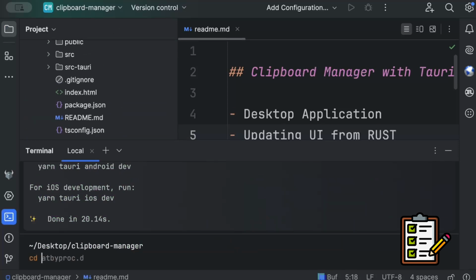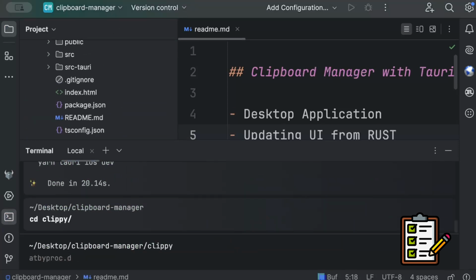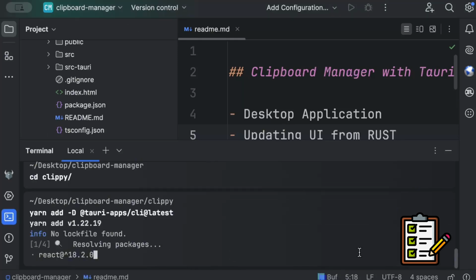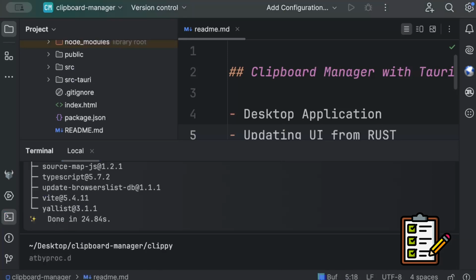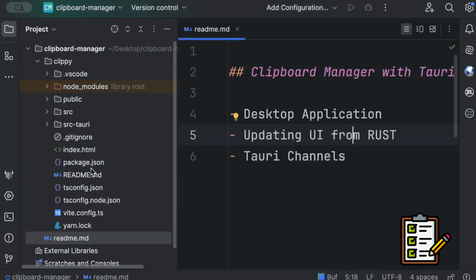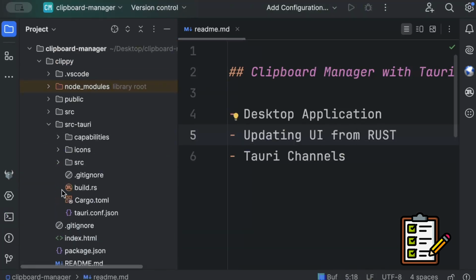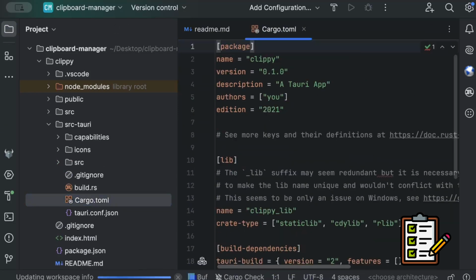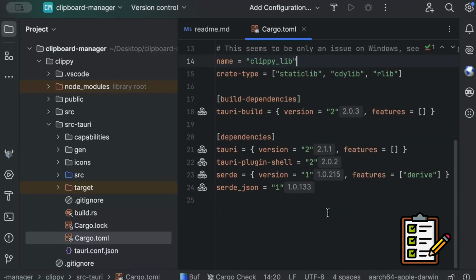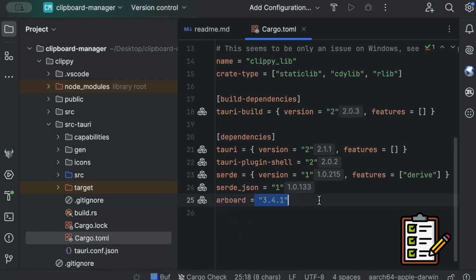Now let's move to Clippy, and here we'll add our CLI, the Tauri CLI. Now we have our CLI installed, we have our project ready. First of all, let's add the dependencies that we need. So move to the Cargo.toml file. The dependency that we need is arboard to access the clipboard. So make sure to add the latest version depending on when you are watching this video.